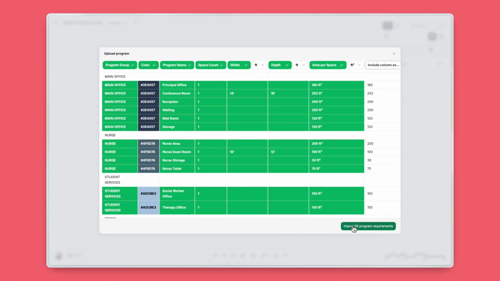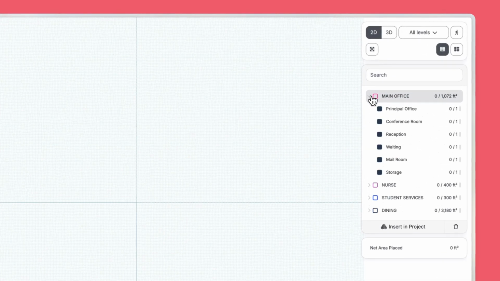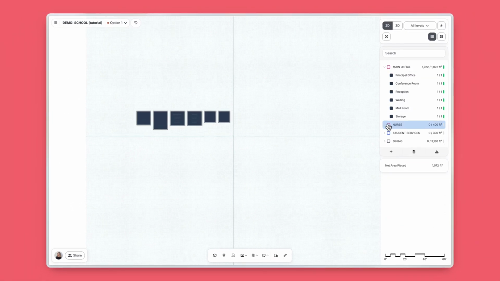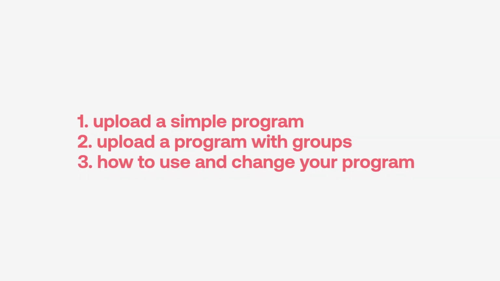One of Hypar's key features is the ability to import your building program, or schedule of accommodation, and automatically generate spaces from that list and track your progress in real time. In this video, you'll learn how to upload a simple office program, upload a more complicated program with program groups, and how to use and change your program after import.